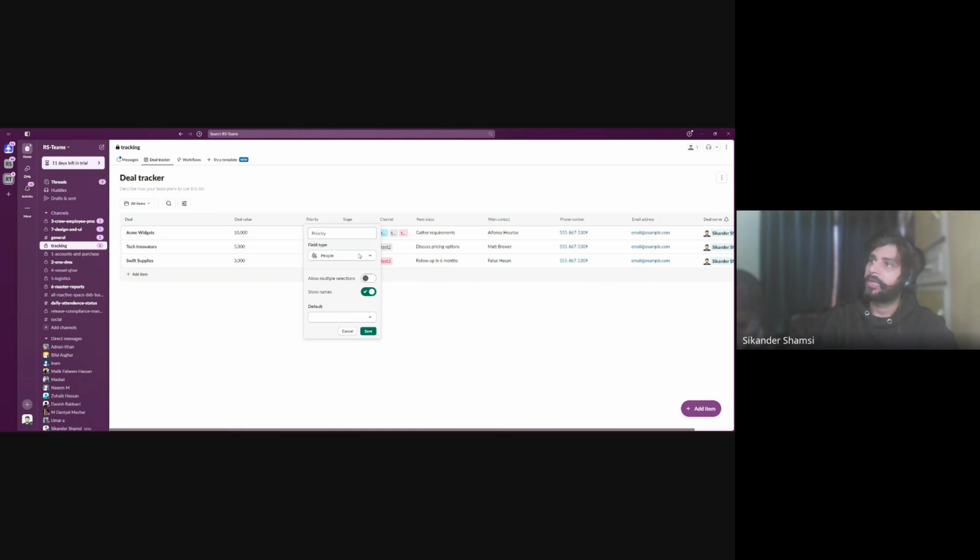So let's say I am creating this as assignee, and I am selecting the field type as people. Again, it's the same, allow multiple selections. If I click on yes, then I can select multiple people in one list item. Yeah, and there is show names, and then I can select a default people for this.